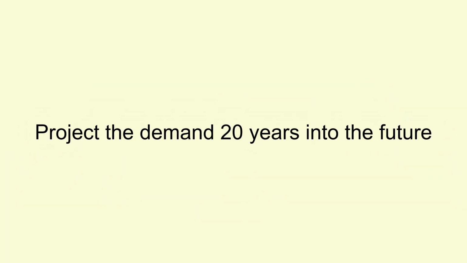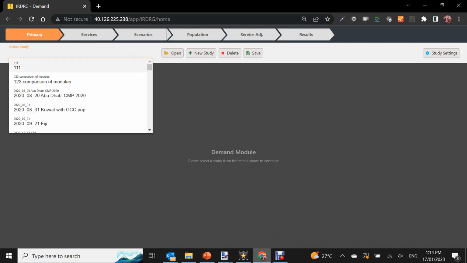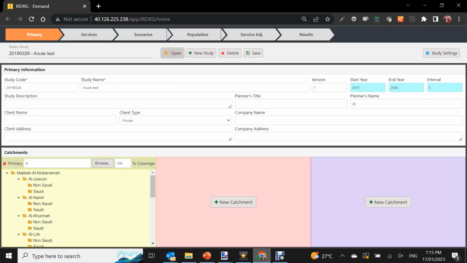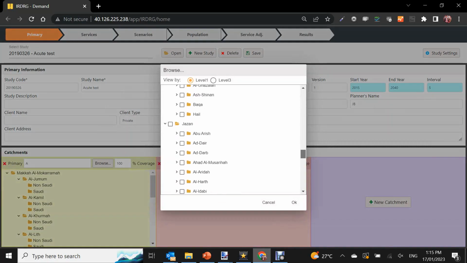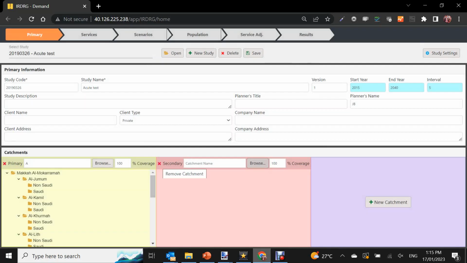Once supply is captured, it's useful to compare and contrast with forward-projected demand. The demand module projects the need for health services in the future. Create a study and define a series of geographical catchments. Geographies and demographics you select are connected to a population projection.